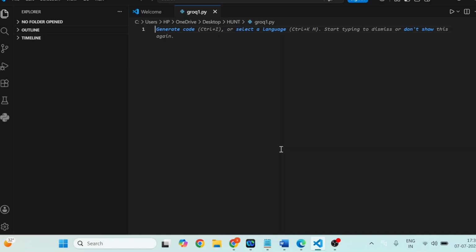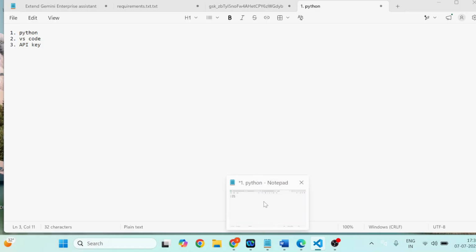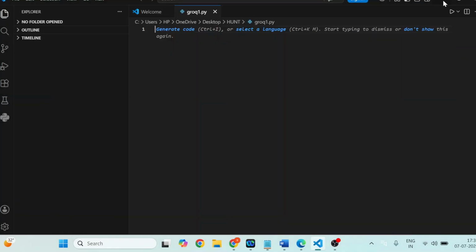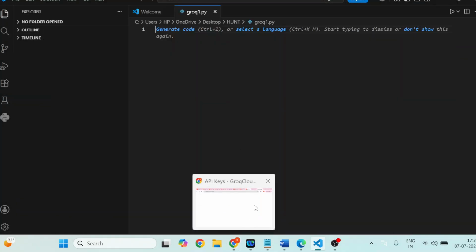For creating the chatbot, we need three prerequisites. One is Python installed in your system, and the second one is any code editor. I'm using VS Code in this case, and the third one is a free API key. You can get it from Claude or Grok. Claude is not giving any free API keys. You need to buy those with minimal charge. So I'm using a Grok API key. I'll tell you how to create that one.